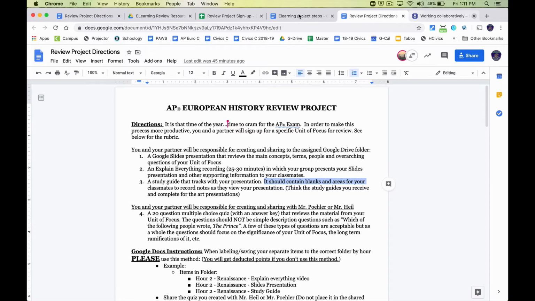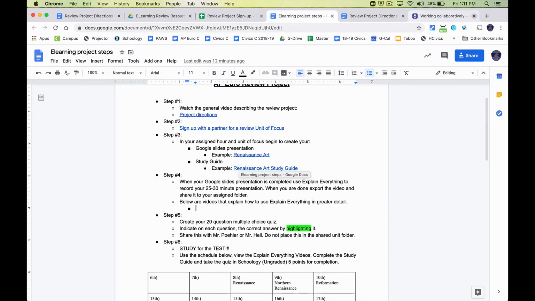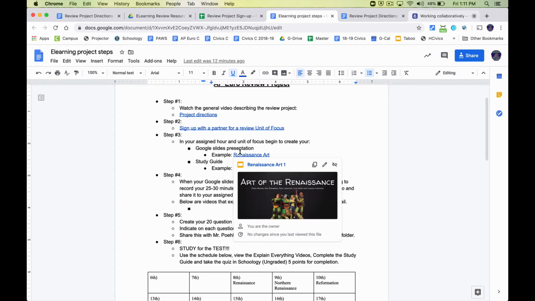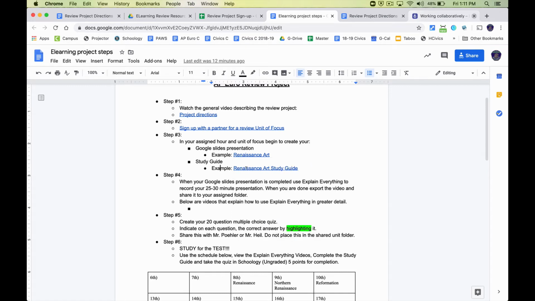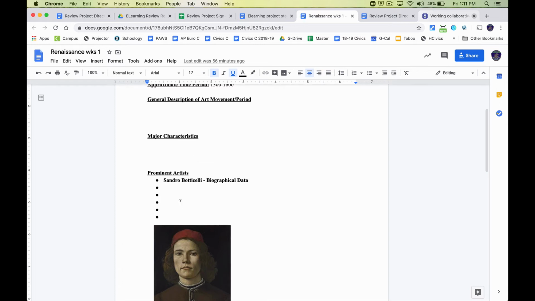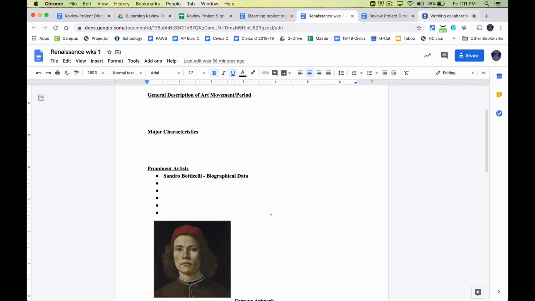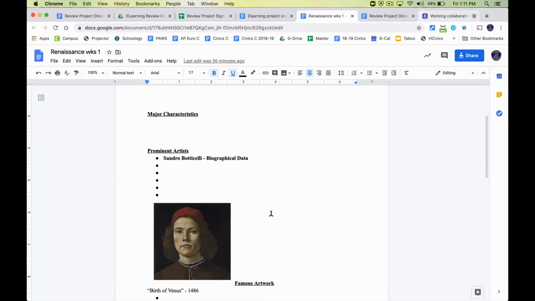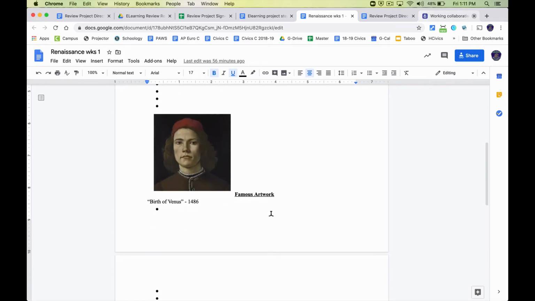We come back to our project steps here. I put together just a sample example. So you can see an example of an art PowerPoint there. Here would be a sample example of a study guide. So Mr. Paler and I would create something like this for the Renaissance. I've got some general notes, but then we've got some spots in here where our classmates, as they watch our video, can take notes and record on those proper spots.